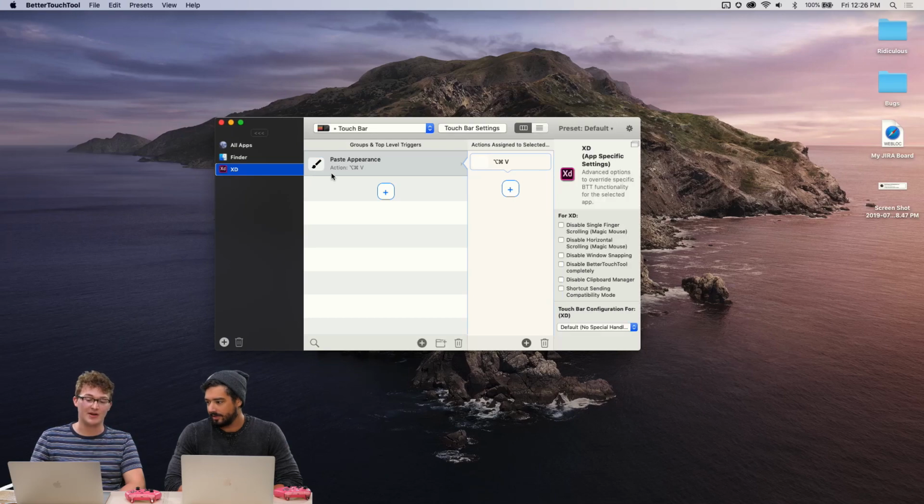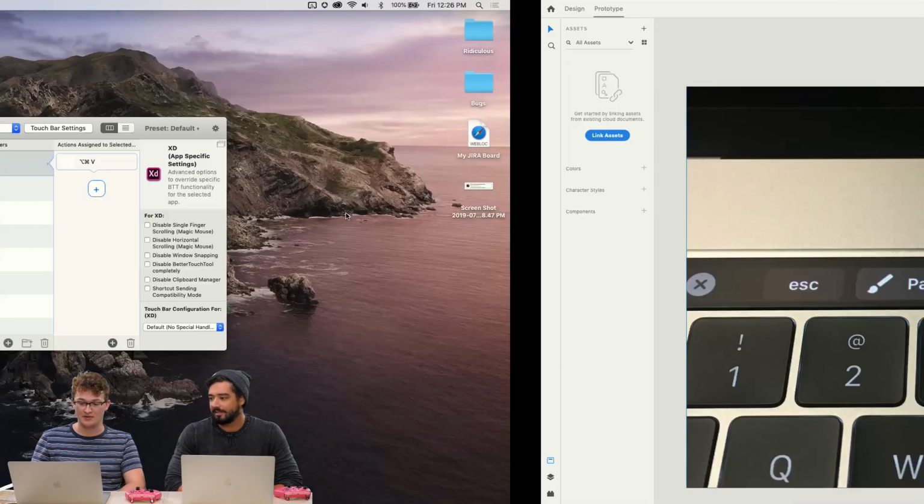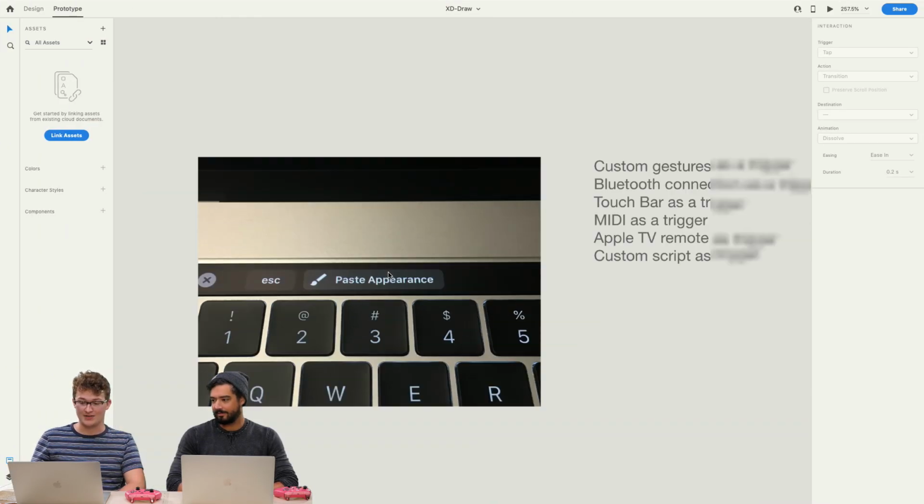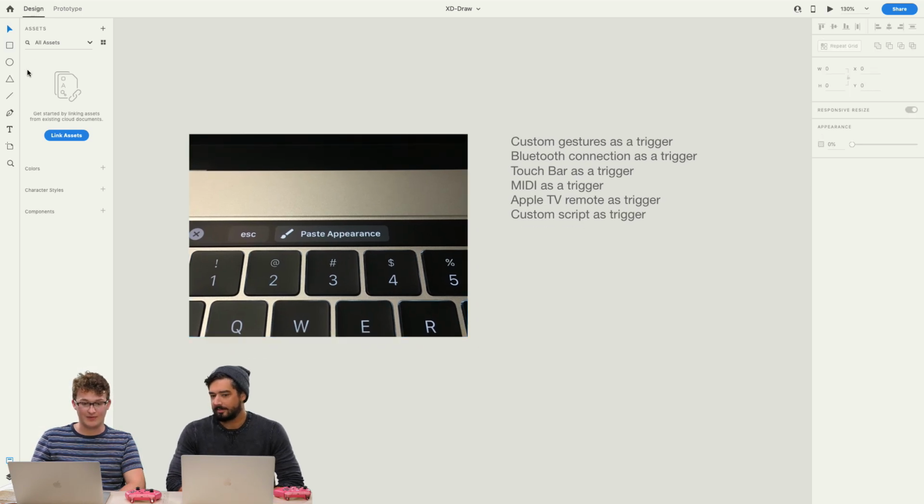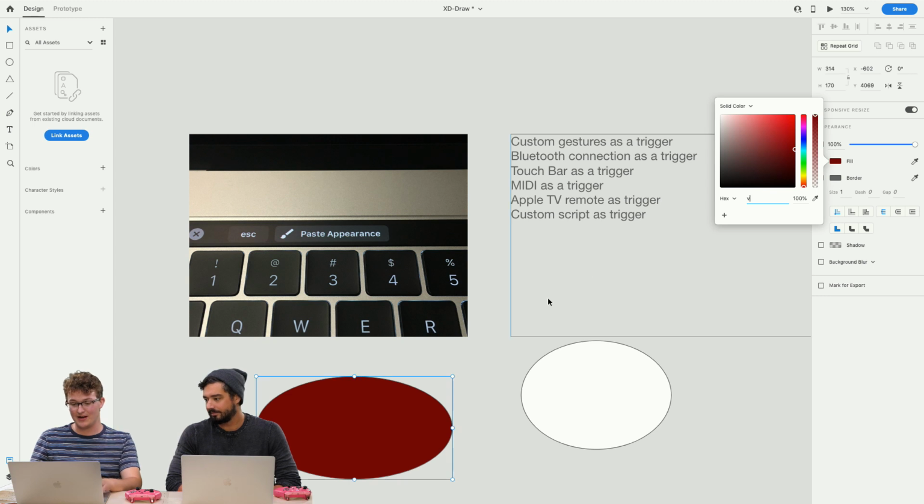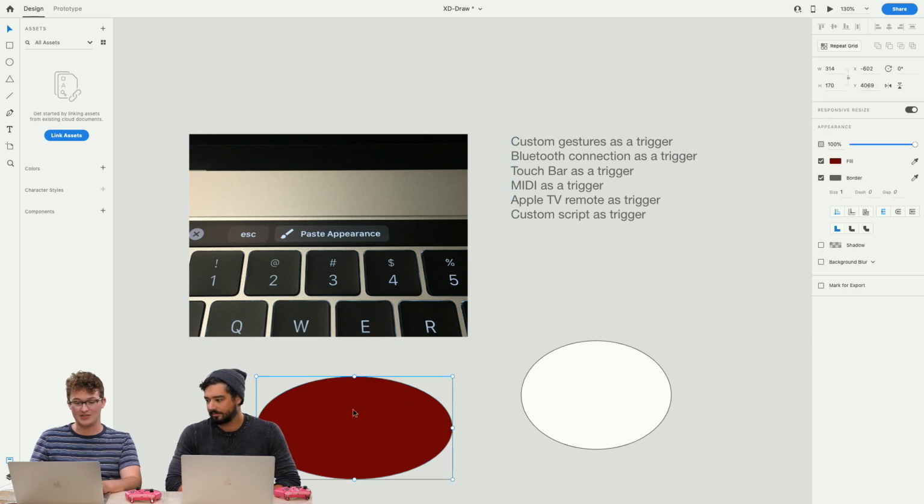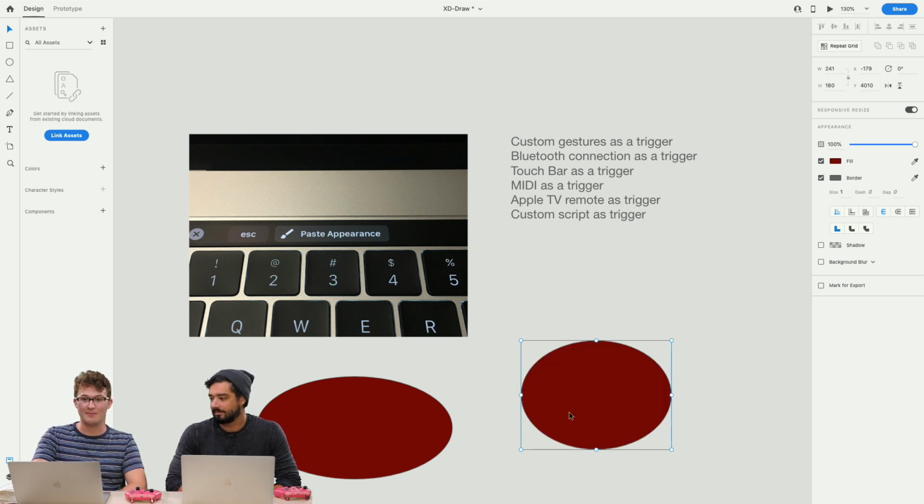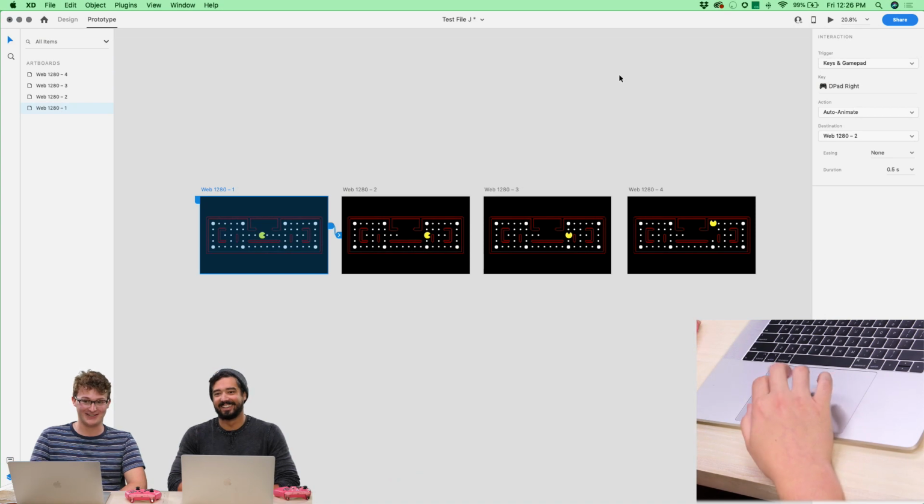And I have it so it's only appearing in XD, because that's the only place I would ever use that shortcut. Yeah. And so now, if I create two shapes, and one of them has some sort of special appearance, and I copy that, that's just with normal copy. And perhaps I don't want to do the complicated shortcut to paste. I can just hit that button that's on my Touch Bar. Cool. I'm just tapping.